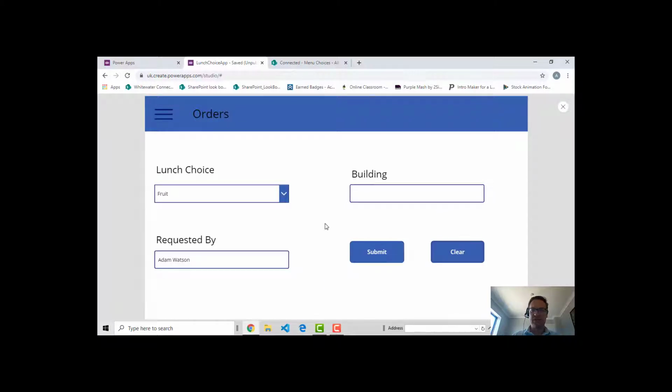Cool, clear. Okay, so that's basically cleared the building, which is interesting to note. This will clear this because the default value is blank, so it sets it back to that. My default value for this is requested by, so it sets it back to that. And this one, to actually set it to a blank value, you'd probably have to add a blank value into the list just to get around that little bit of functionality.